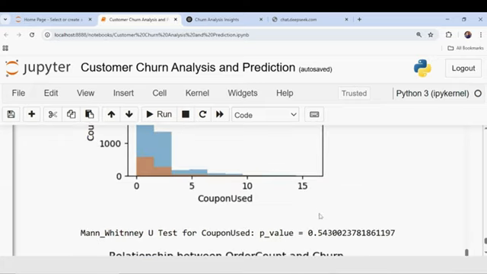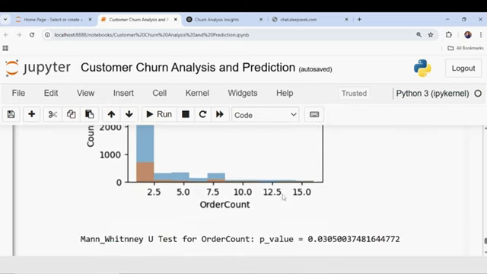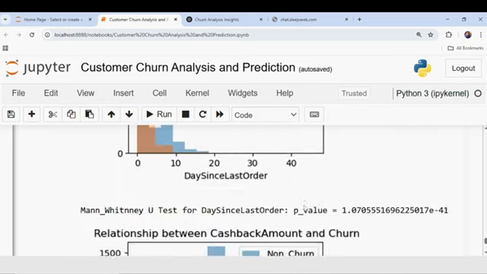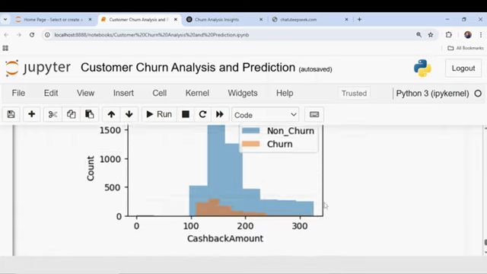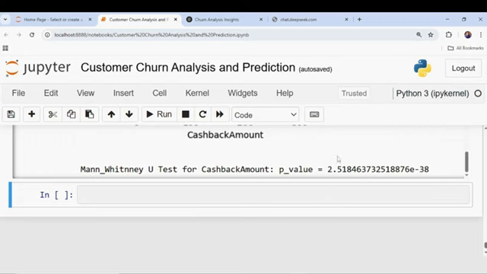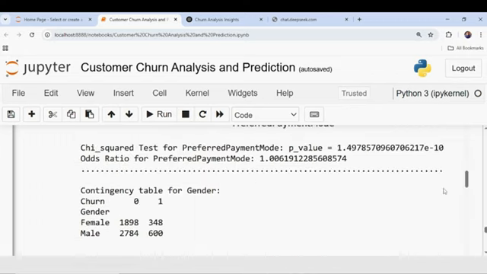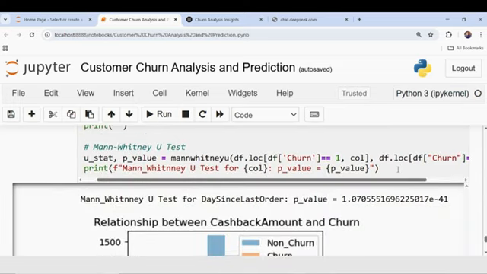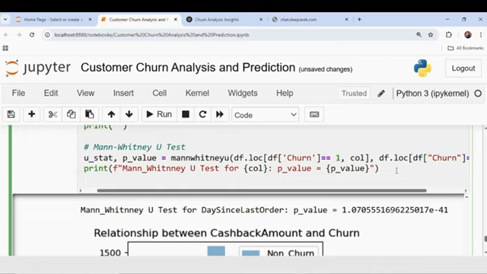We don't need it. Coupon used, we don't need it. Order count is statistically important. Days since last order is statistically important. Cashback amount, of course, should be important. Good. Now let's quantify their importance and know which one is more likely associated with churn than the other. Let's find out using our Cohen's d test.